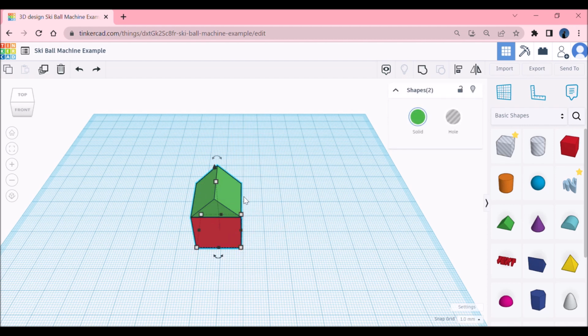And you can see there's a blue outline around both shapes. That means they're both selected. Here it says shapes parenthesis 2. That means two shapes are selected.